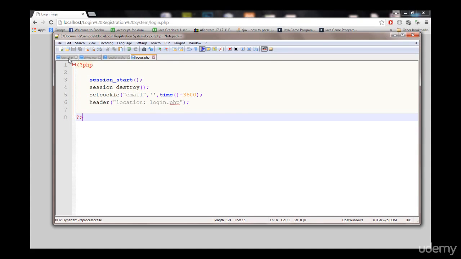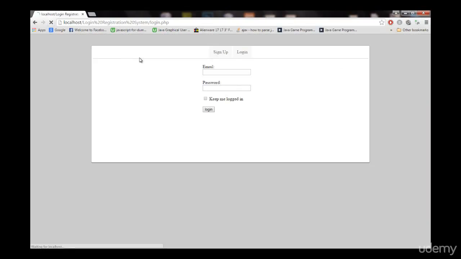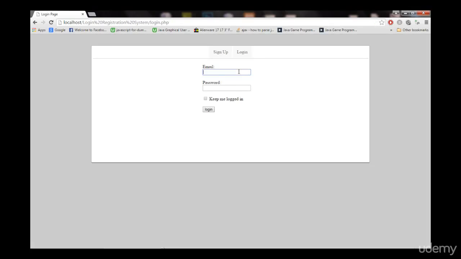So now let's test how it works. Let me refresh it. I'm not gonna click on keep me logged in. I'm just logging in. You are logged in. Now I'm gonna log out. Working good. Now let me show you something awesome. Let's test this if it works. I'm not clicking on keep me logged in. I'm just clicking login.